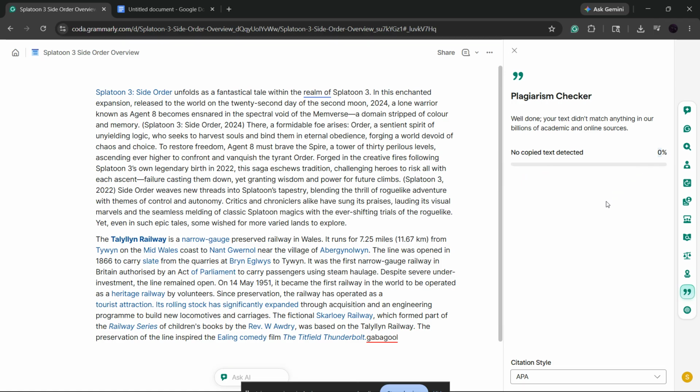Below that, Grammarly will also show source links. These are the exact web pages or references where matching text was found. This is really important because it helps you see where the overlap came from, and it lets you decide whether the text needs rewriting, quotation marks, or proper citation.